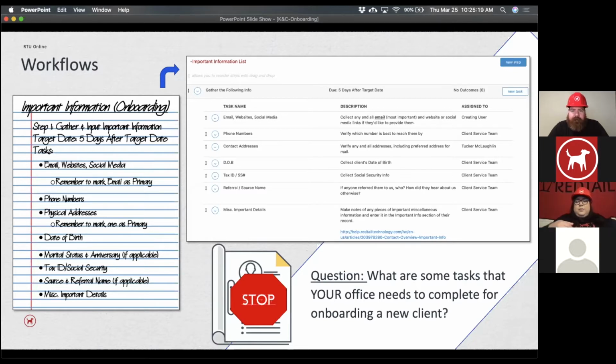I always think phone number and email addresses and phone number and all of that, date of birth, that's the most important. But I'm also very curious, what are some tasks that your office needs to complete for onboarding a new client?